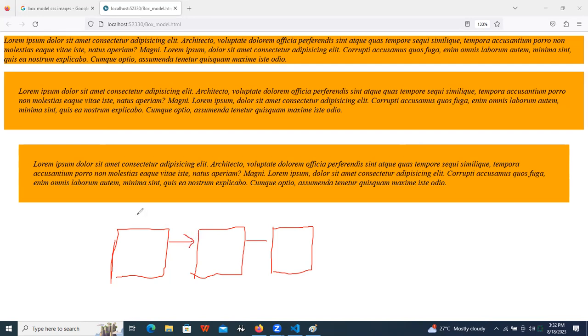This one is top, sir. This one is right, sir. This one is left, sir. This side is bottom. And this one is left. Now, I need to apply right margin. Margin hyphen right. I need to apply margin hyphen right. Is this clear? Yes, sir.